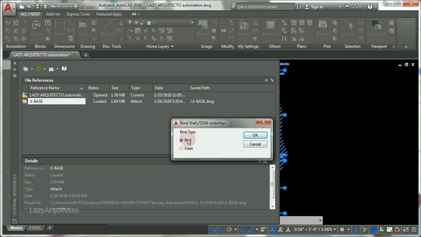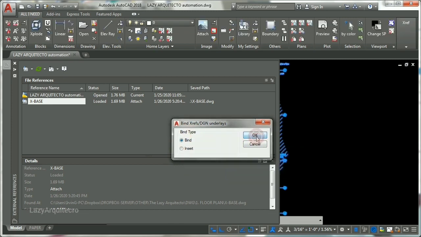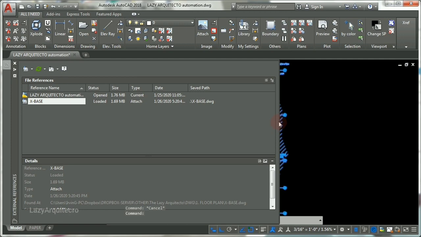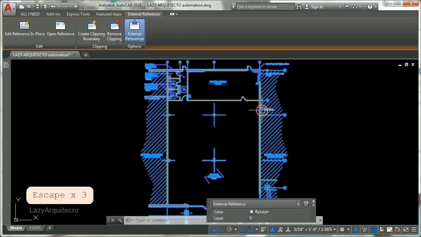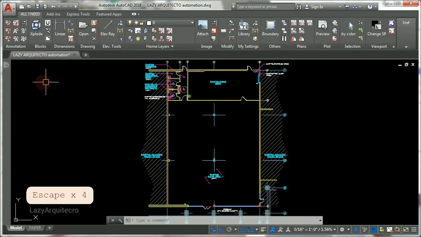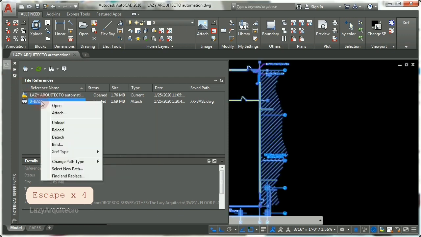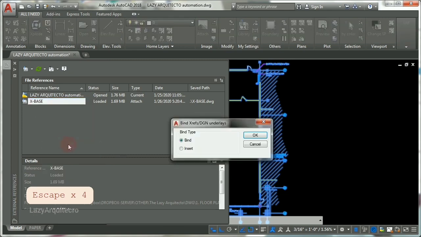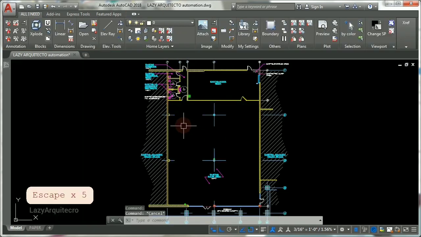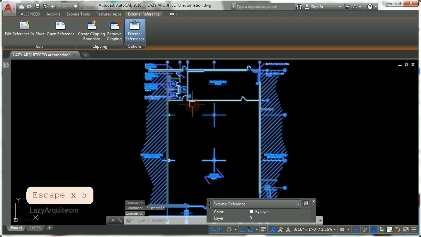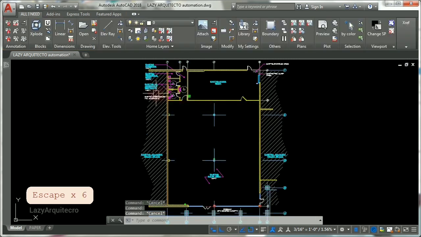If we try first Bind and click OK, you can see that nothing really happens. My external reference is still there. So let's try the next option. Click your Xref, right click on it, choose bind, and then Insert this time. Let's click OK, and you're still having the same Xref binding problem. You might even experience the Xref disappearing when you choose the bind option.